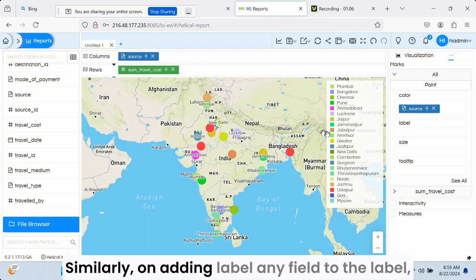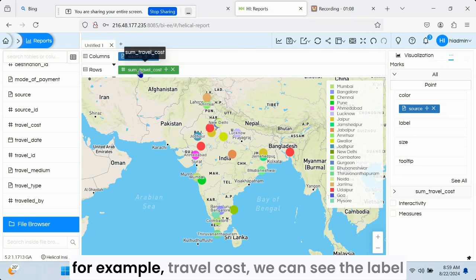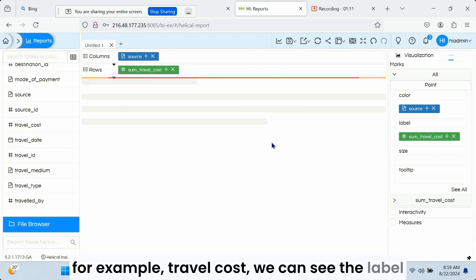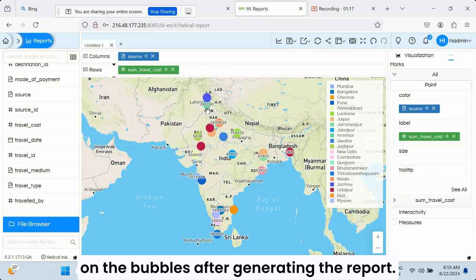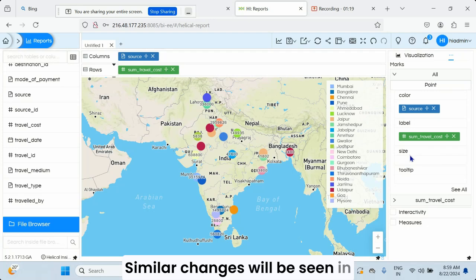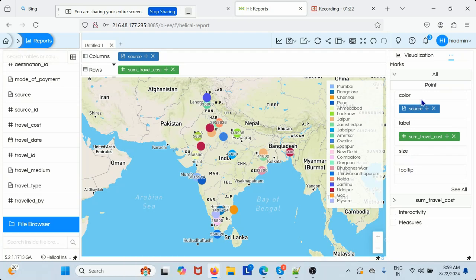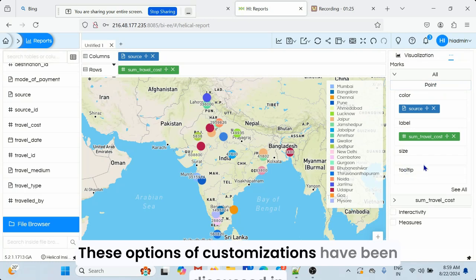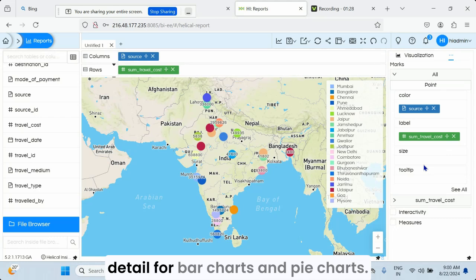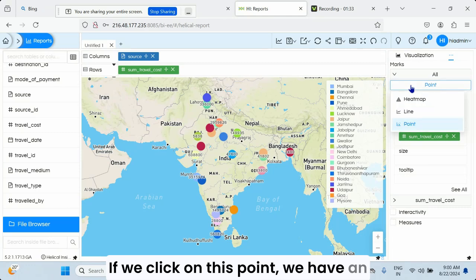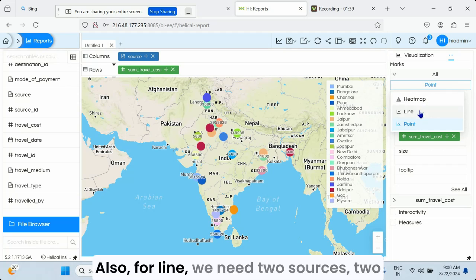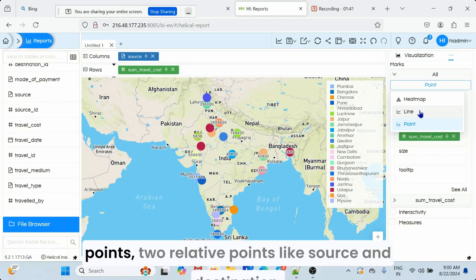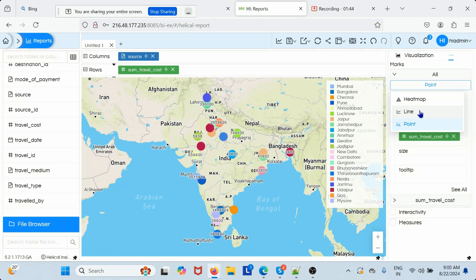Similarly, on adding a label, any field to the label, for example, travel cost, we can see the label on the bubbles after generating the report. Similar changes will be seen in size and tooltip as well. These options of customizations have been discussed in detail for bar charts and pie charts. If we click on this point, we have an option of having it as line or heat map also. For line, we need two sources, two relative points like source and destination.